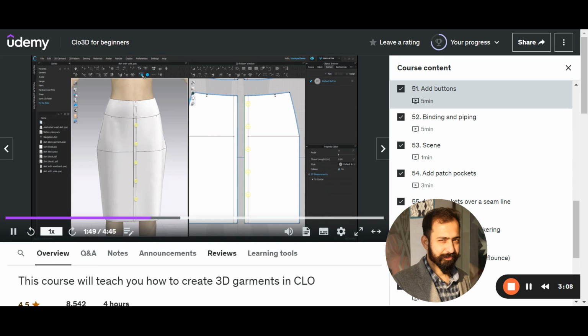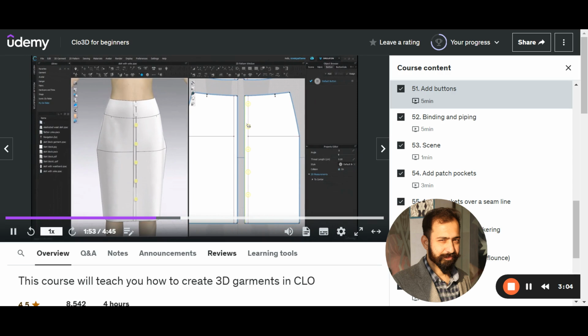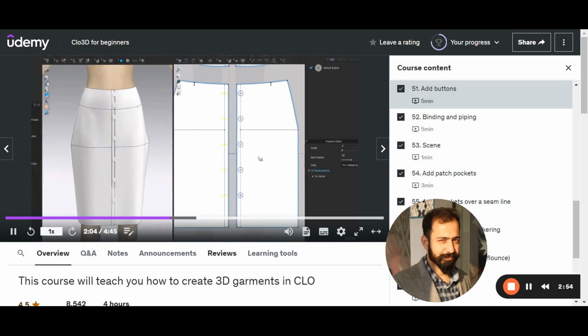To create buttonholes, select Move Button tool and drag over all the buttons. Right-click and select Duplicate as Buttonhole to Symmetric Pattern. The buttonholes will appear on another side of the skirt.